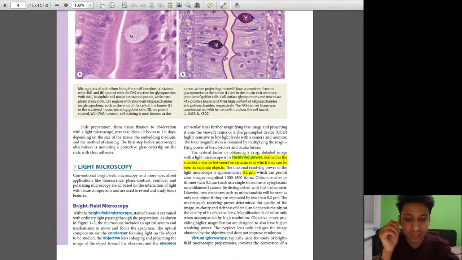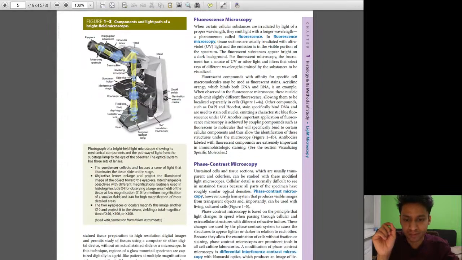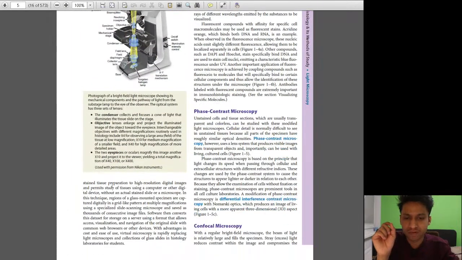So we also have virtual microscopy, typically used for the study of bright field microscopic preparations. It involves the conversion of stained tissue preparations to high resolution digital images, and permits study of tissues using a computer or other digital devices without an actual stained slide or a microscope.